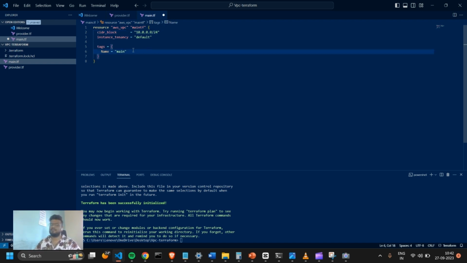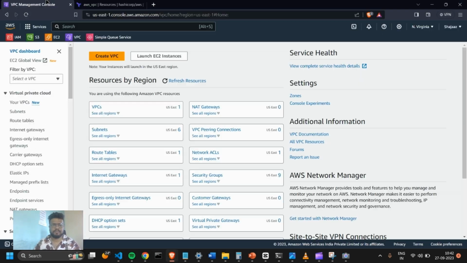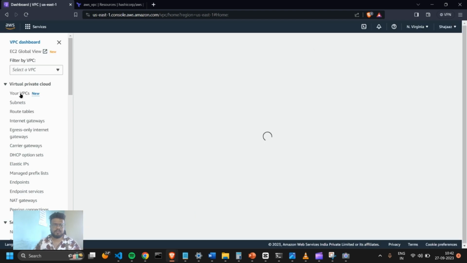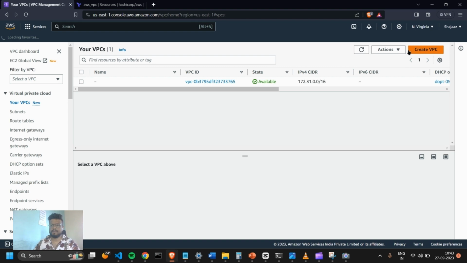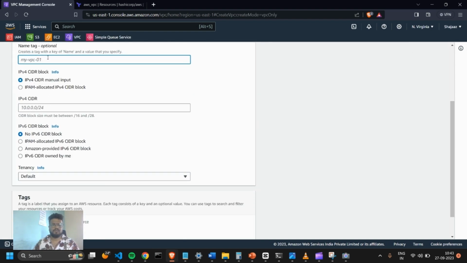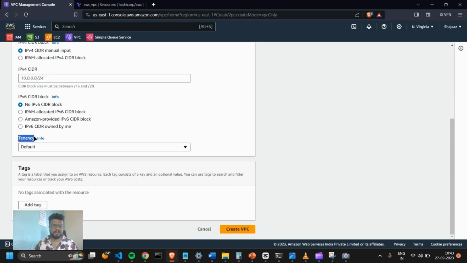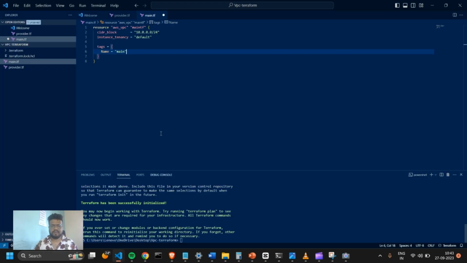Why it is default, I'll show you. If we go to the console, you can see your VPC, create VPC, VPC only. In this VPC console, we have only the CIDR block, right? We have the IPv4 CIDR block, tenancy, and tags. So that is what we have given here.